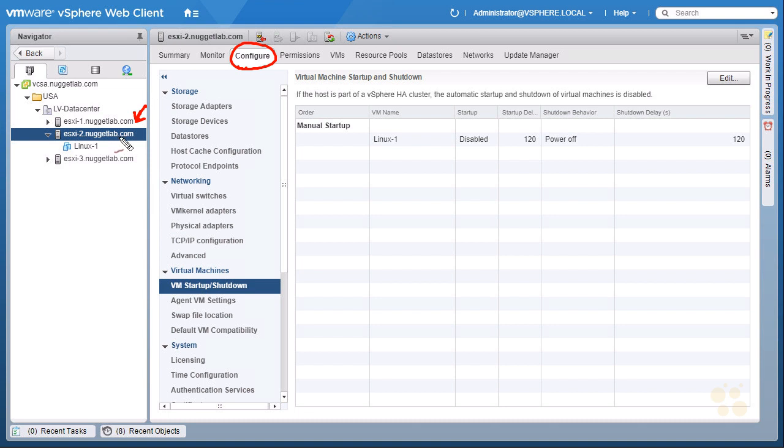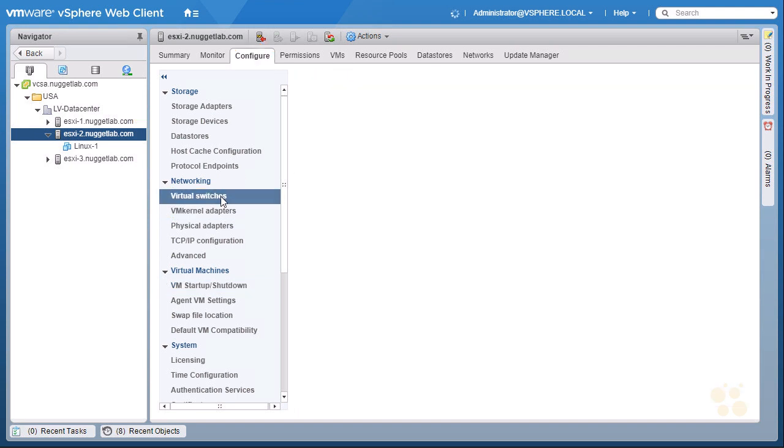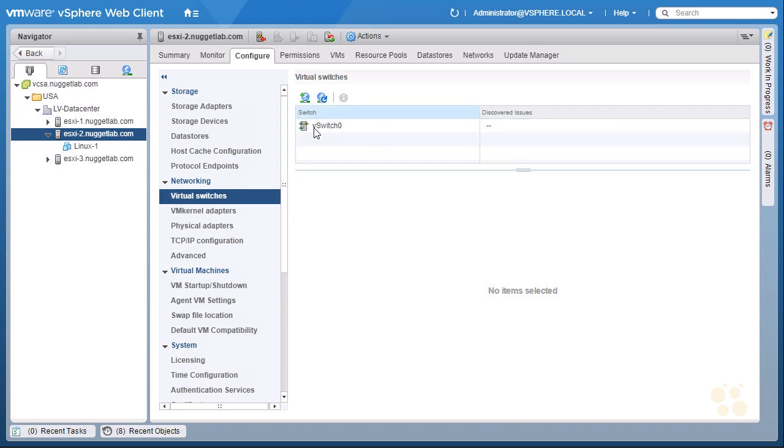So whether you right click and go to settings or just go to configure, it's going to take you to the same area. And then in this panel right here regarding ESXi2, we're going to go ahead and click on virtual switches under the networking section for ESXi2. So we'll click on virtual switches, and by default we have one virtual switch.